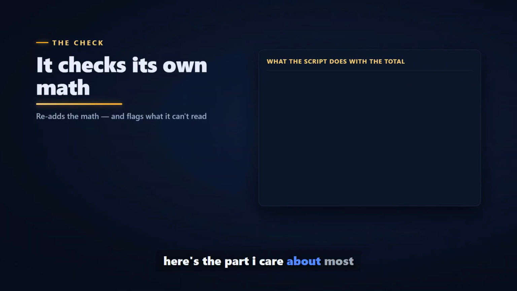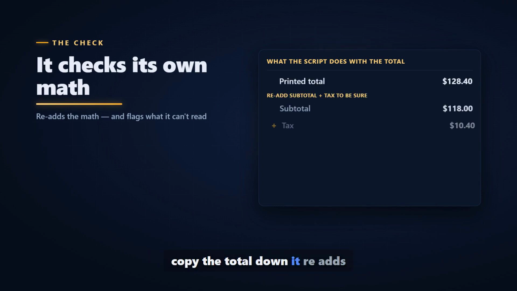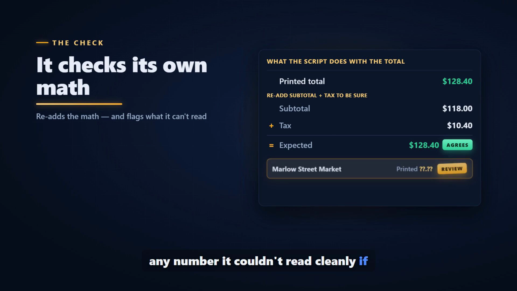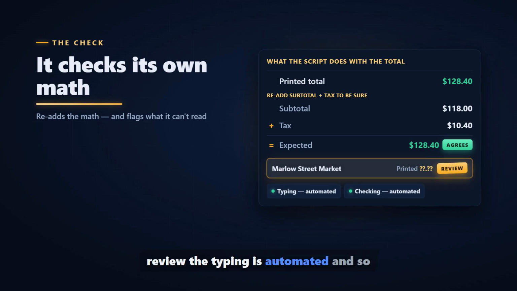Here's the part I care about most, and it's the same no matter which tool you picked. The script doesn't just copy the total down. It re-adds subtotal plus tax and checks they agree, and it asks the AI to flag any number it couldn't read cleanly. If something's off, that row gets marked for review. The typing is automated, and so is the double check.